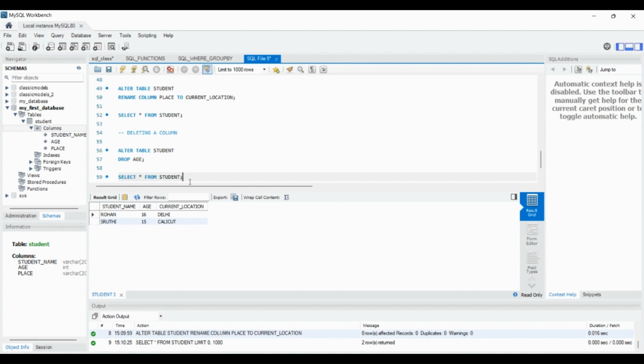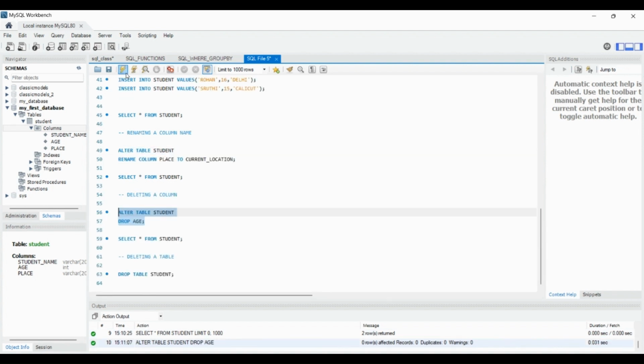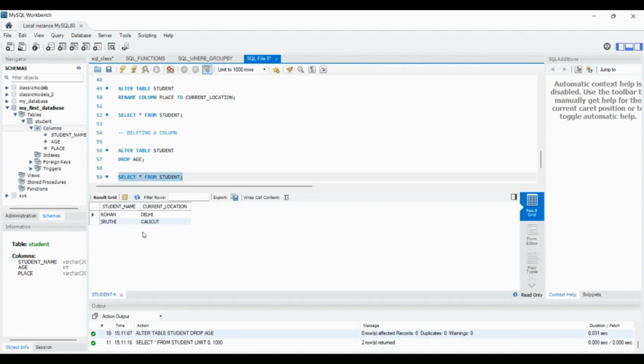Let's say later after creating the student table, we decided that age column is not required. So we need to delete that column from the table. For that again we can use the alter table command. So instead of rename column part, we will use the drop and column name. So if we run this entire line again, that will remove the age column from the student table. Let's see how the student table looks like. Here we go. The age column got deleted.